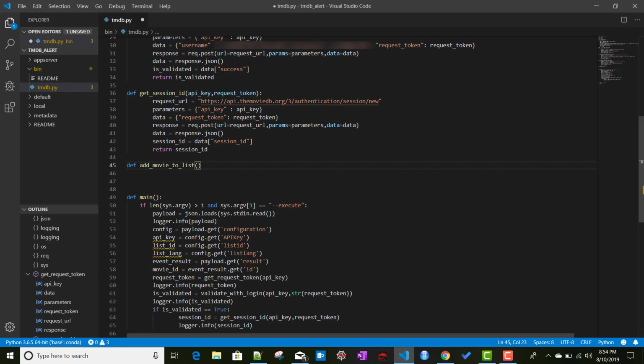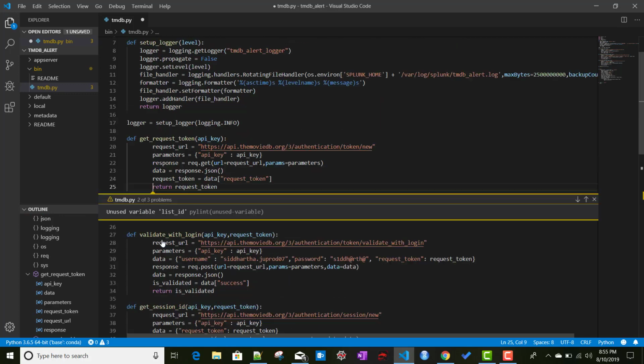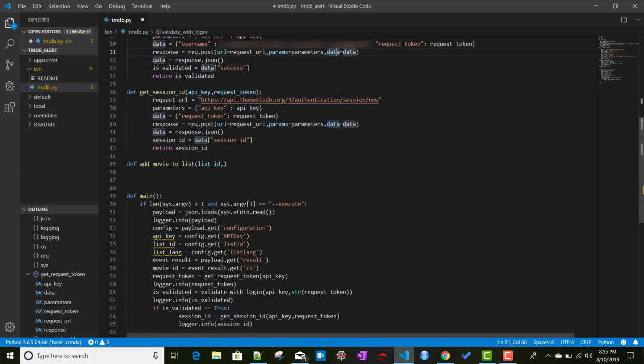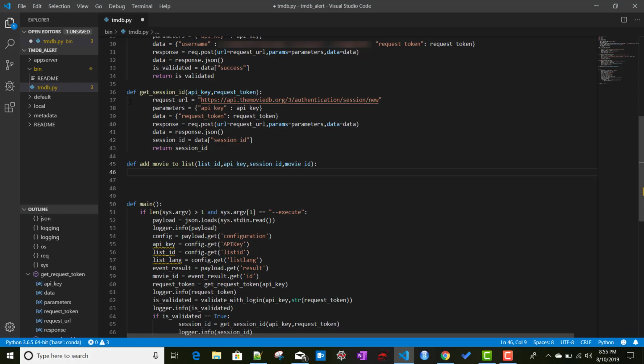So first thing, it needs a list_ID, then it needs an API key. I'm giving the same parameter names over here so that we will not get confused. So API key, and it needs a session ID over here, and it needs a movie ID over here. So these are the 4 inputs it needs. Again, what I'll do, I'll just copy these lines over here.